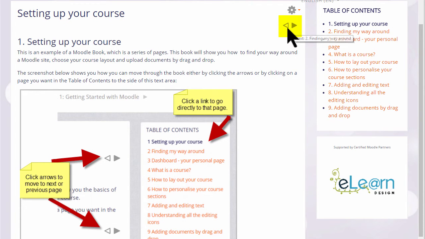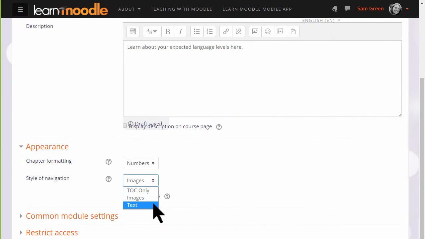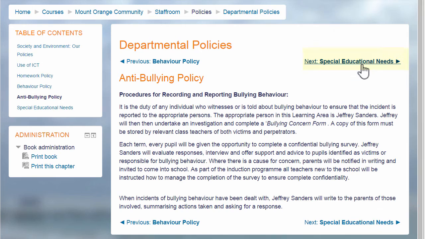They are using numbers for chapter formatting. Or you can also choose text. That means the names of each chapters are shown, as you can see again in our departmental policy document, which has no numbering. It's up to you to decide the best one for your learners.